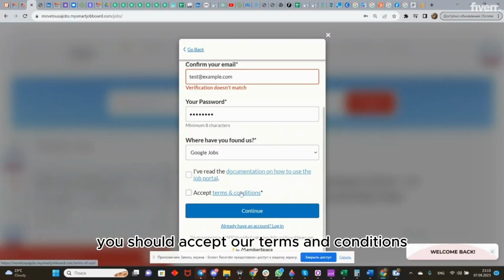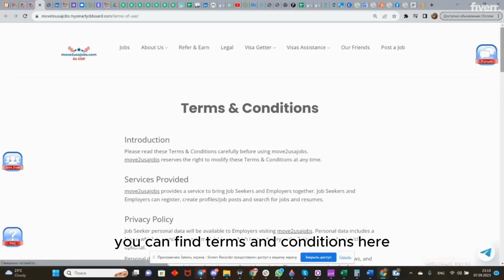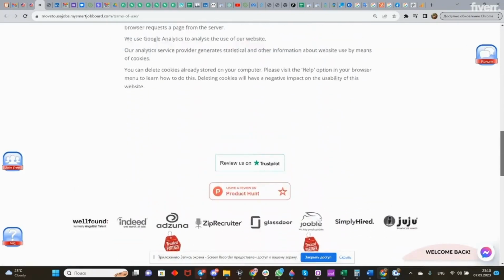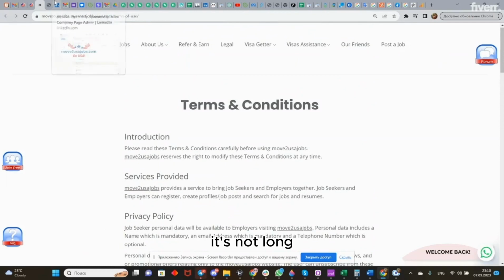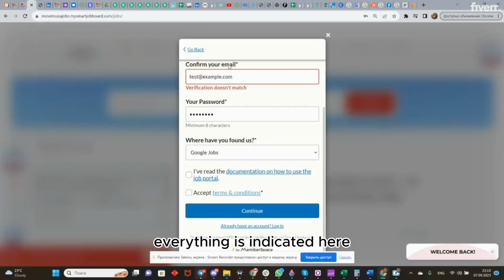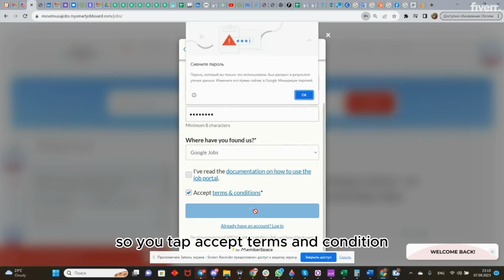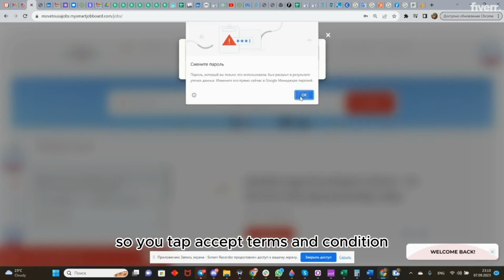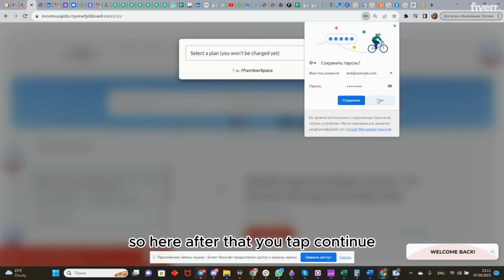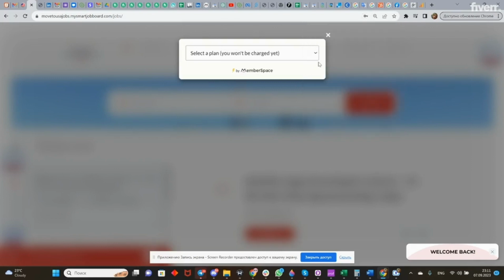You should accept our terms and conditions. You can find them here. You can read them, they're not long. Everything is indicated there on how to use our job portal. So you tap accept terms and conditions. After that, you tap continue and you are registered.